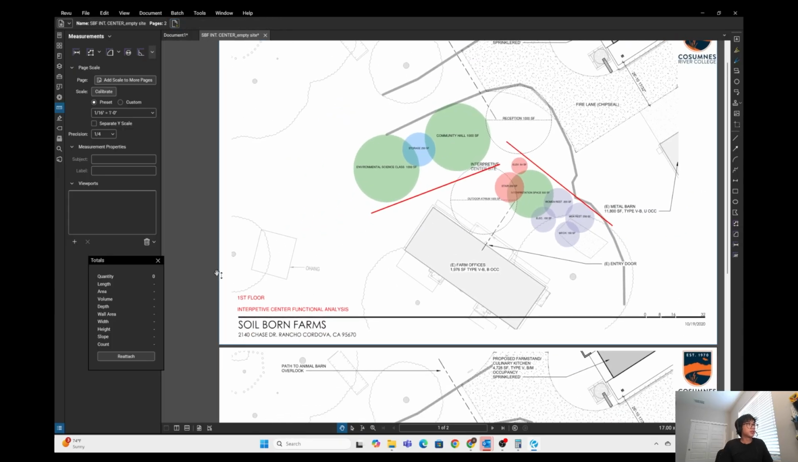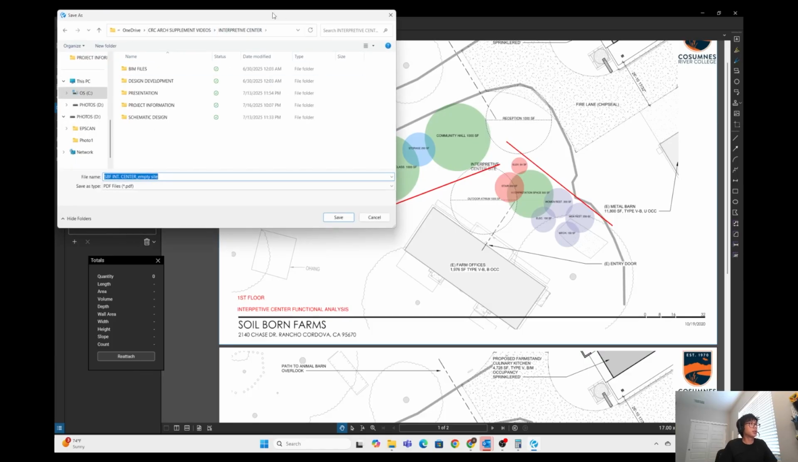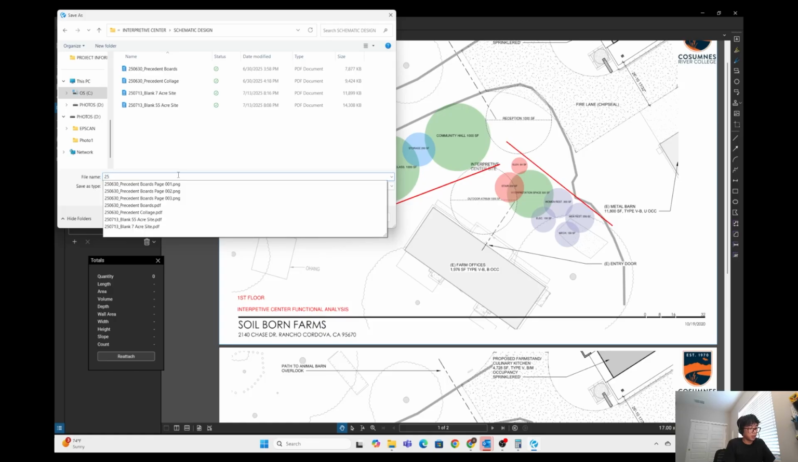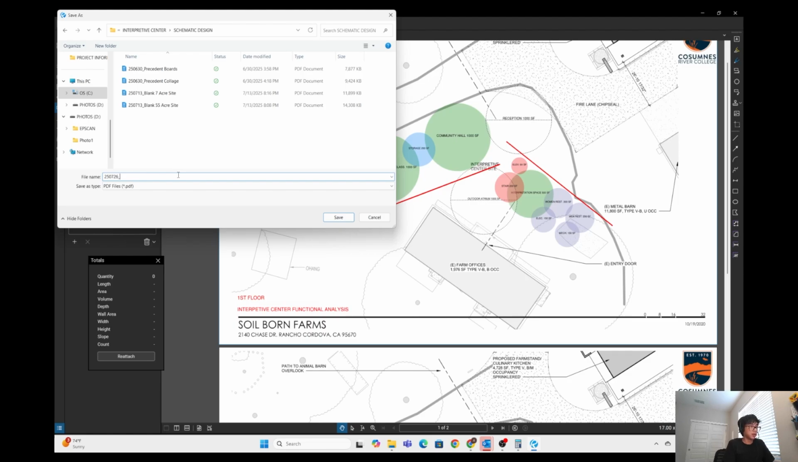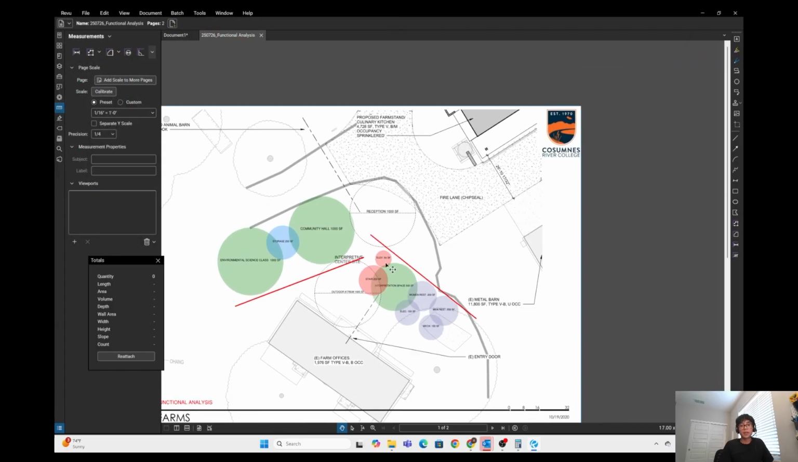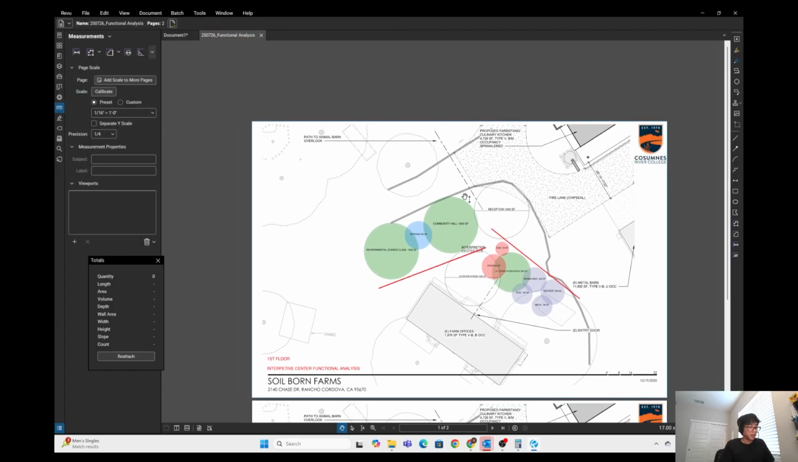All right. So after that, I'm going to make sure to hit save as, and go into my Interpretive Center folder and probably save it in schematic design. I'll put today's date, so it's like 25/07/26, and then I'll title this functional analysis. Cool. So that's how you make a functional analysis.